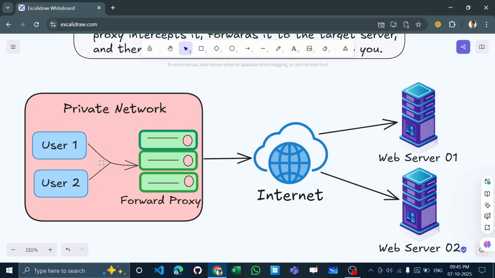Like the user information is still hidden because we have a middleman. We can say that we have a forward proxy acting as a middleman, and that is going to send the request to the internet. Internet knows about the forward proxy, not the actual user. So here is the security concern.